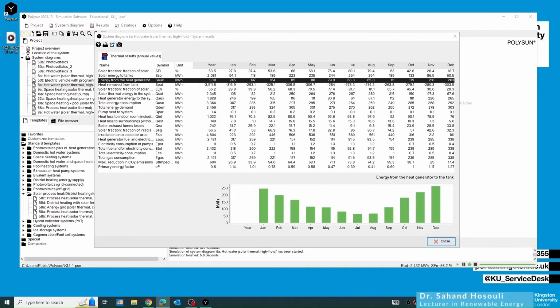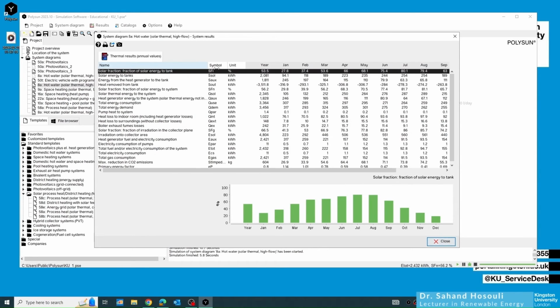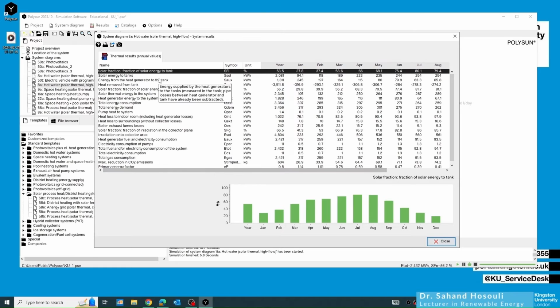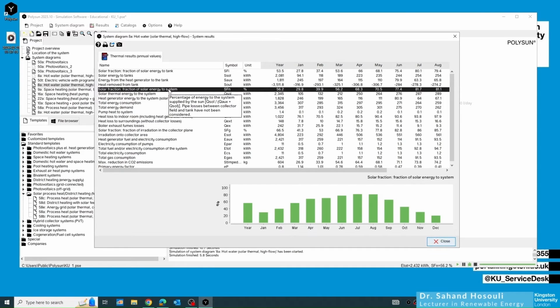Other important parameters are the solar fractions, which we have discussed. I have the fraction of solar energy to the tank as SFI. Basically it's S sol, the solar energy to the tank, divided by S sol plus S aux from the auxiliary. So SFI is S sol divided by the sum of these two values. Then I also have the fraction of solar energy to the system, SFN, which is Q sol, this time the solar thermal energy to the system, divided by Q sol plus Q auxiliary. We call it SFN.